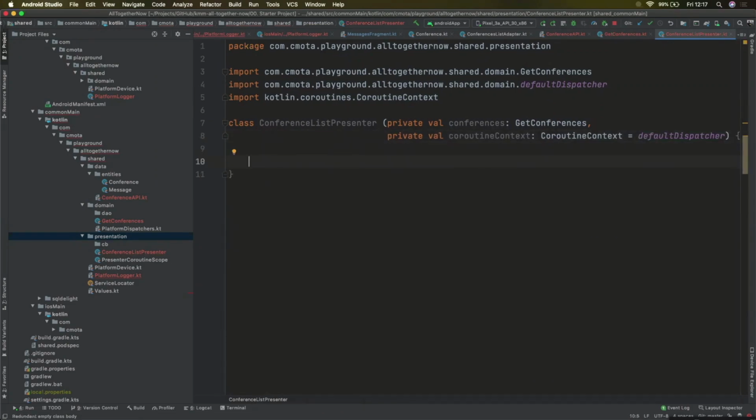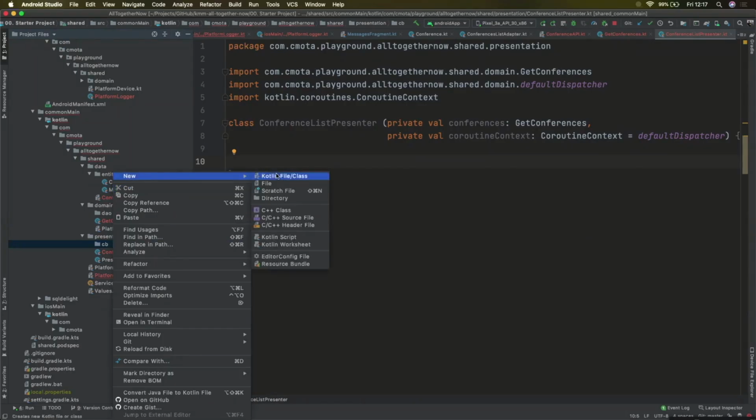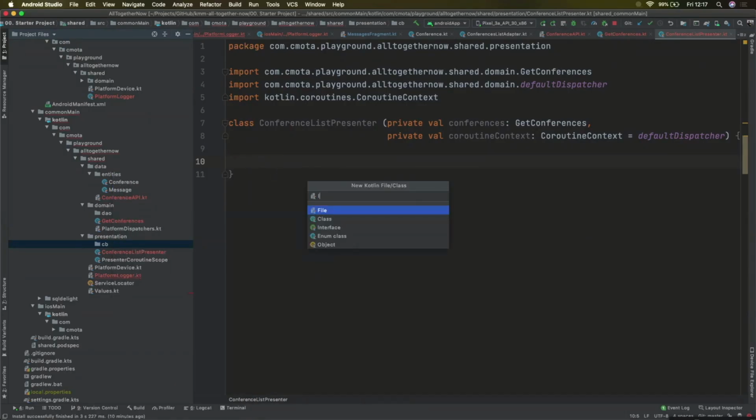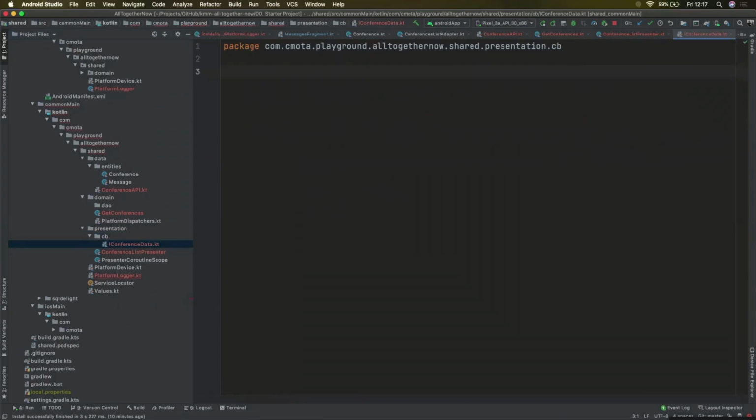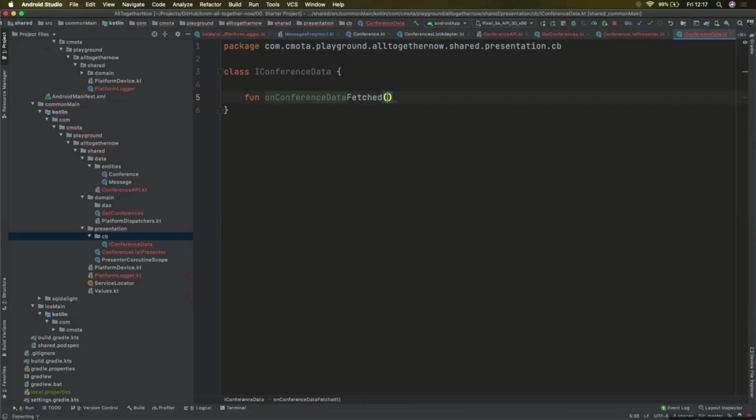Okay, so I need to notify the UI that there is new information available. So since we're following this approach, I need to create an interface for this. So I'm going to go over the callback folder here and create, let's say, IConferenceData. And I'm going to create two methods: onConferenceDataFetch that's going to receive a list of conferences.